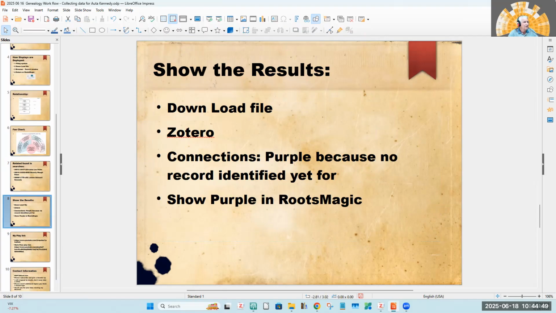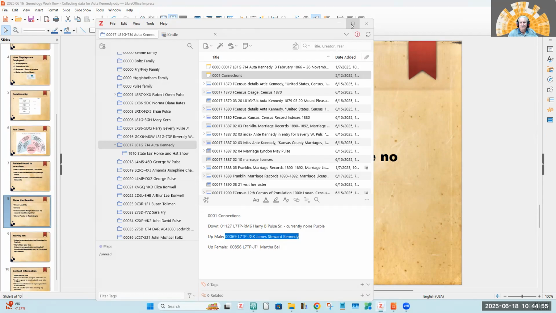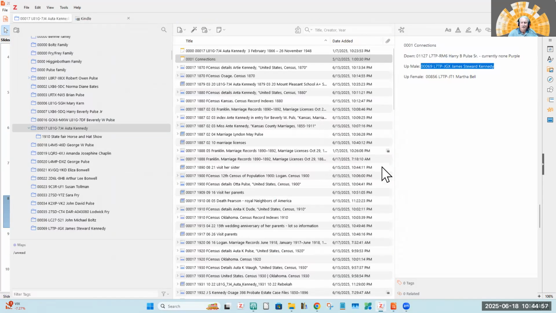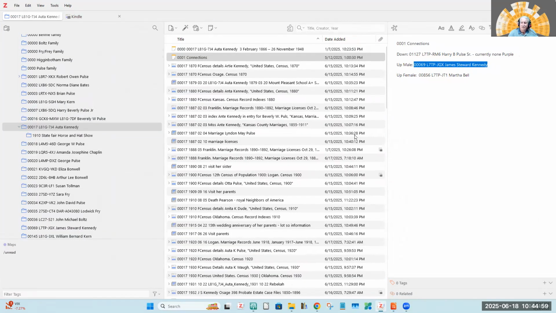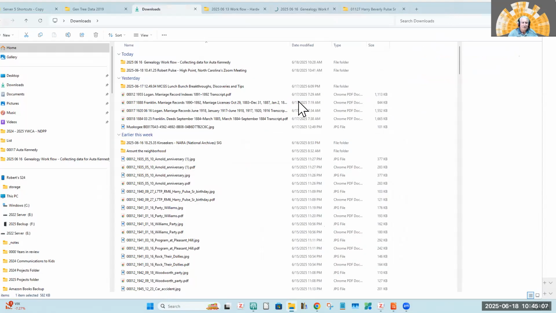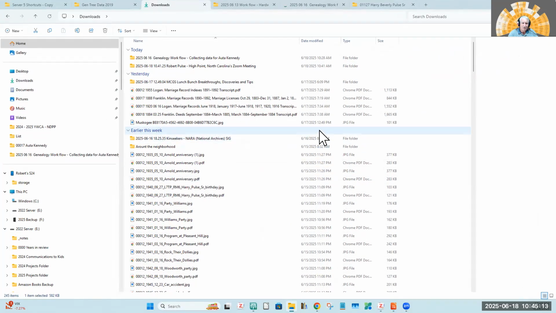Let's see here. First thing I'm going to show you is the download file. This is the records that I got. This is sorted by, oops, that's Zotero. Sorry about that. That comes next. Here we go. Here's the download file. So I put everything in download when I'm doing this, and then I put it into their individual folders. So here's some of the records that I got.